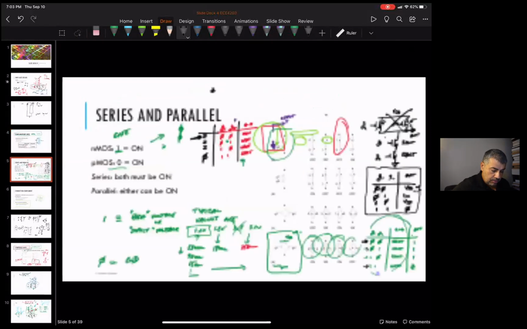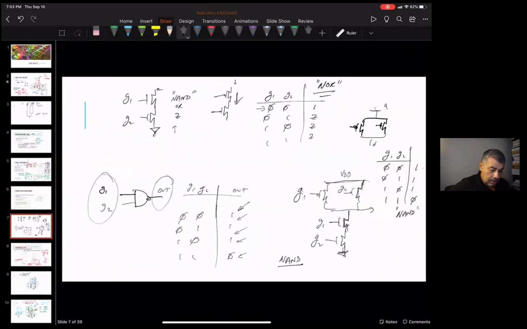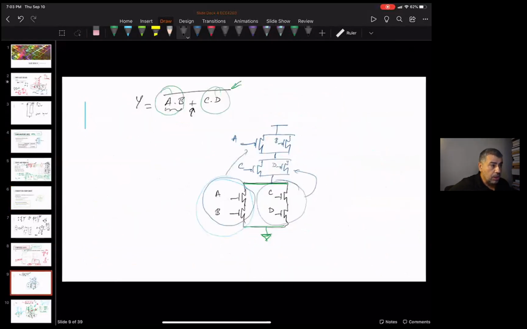Let's see, what else did we cover? And then we talked about how we would create these compound gates. We would basically first use the equation, the non-inverted equation, to draw the N MOSFETs. Then we would take the complement of that and draw the P MOSFETs, put those on top. The output is where they meet, and the inputs go to both.